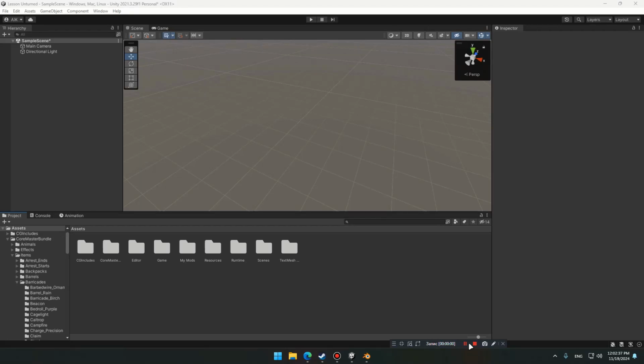Hello everyone! Today we're going to have a tutorial on how to make animated doors in Unturned. We're going to look at two existing types of doors, barricades and objects. Also, at the end of the video, we'll look at other types of animation in Unturned.